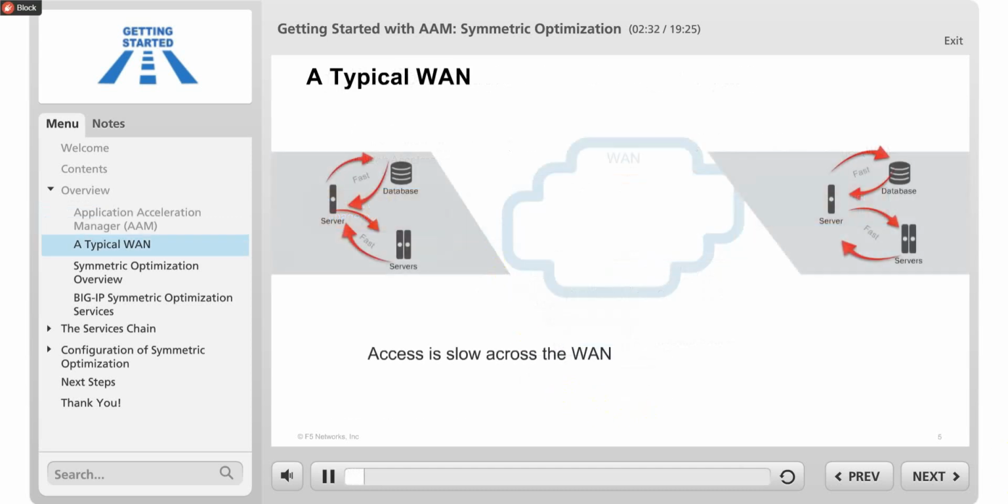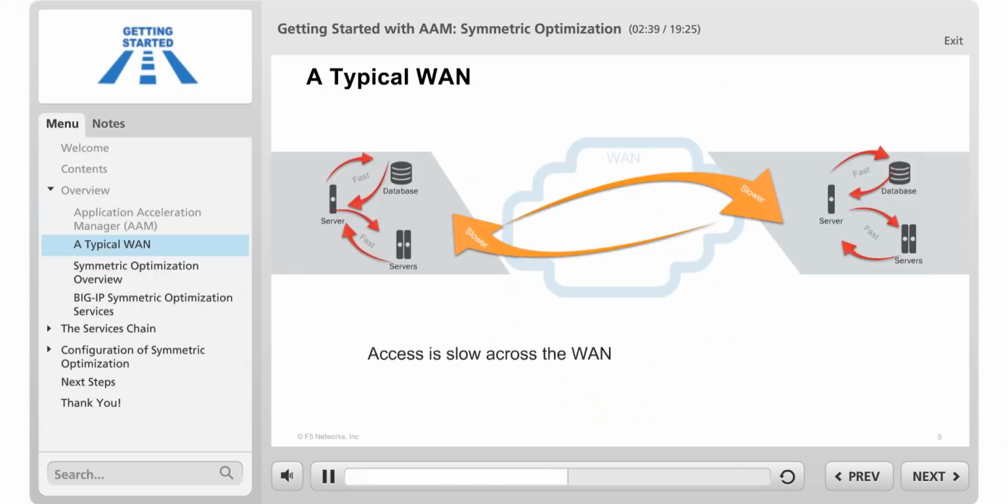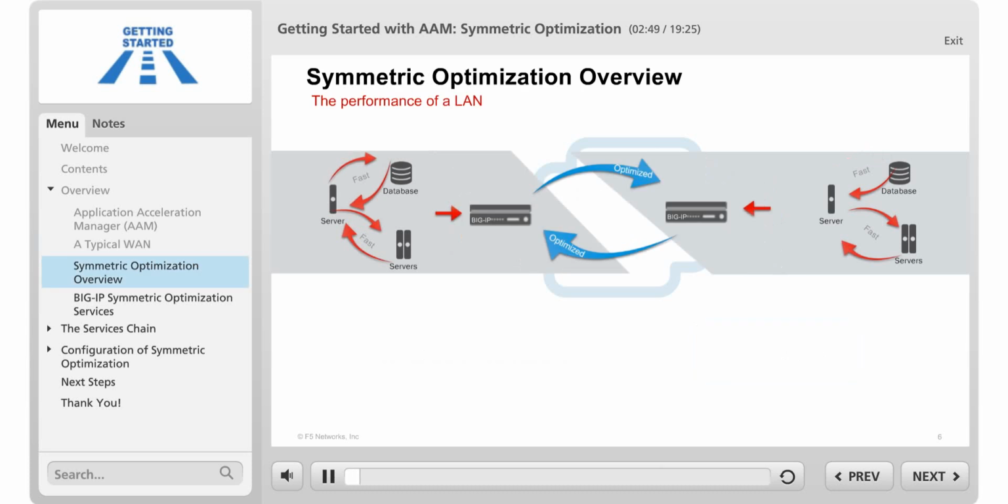Most businesses experience a WAN that does not respond as quickly or as precisely as a LAN, resulting in slow application or services response time. To speed up network functions, enterprises need the WAN to perform more like a LAN. Symmetric optimization is a way to make the WAN feel more like a LAN. It optimizes packet flow between BIG-IPs across the WAN. It requires a BIG-IP on each side of the WAN to perform these optimization functions.